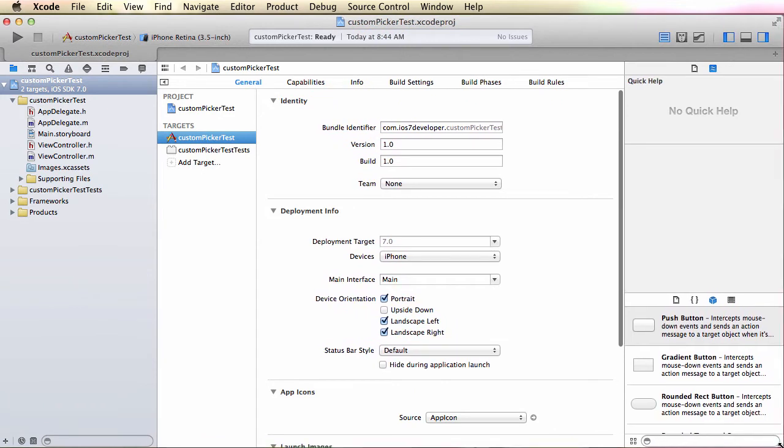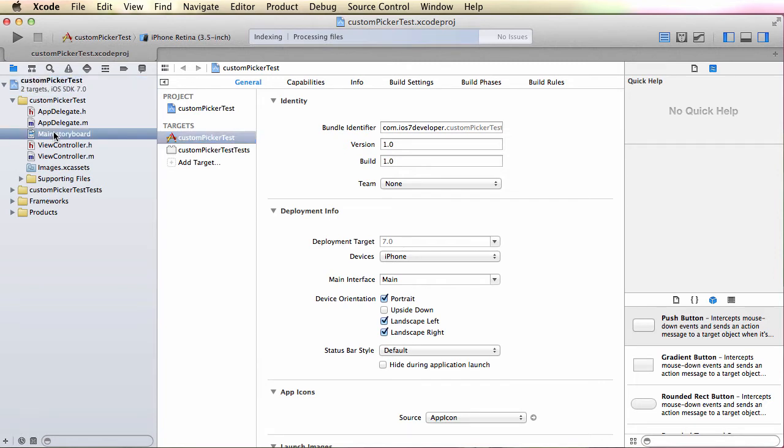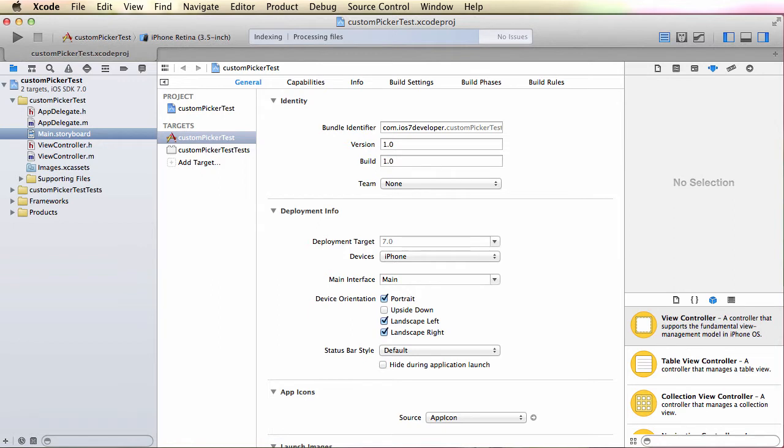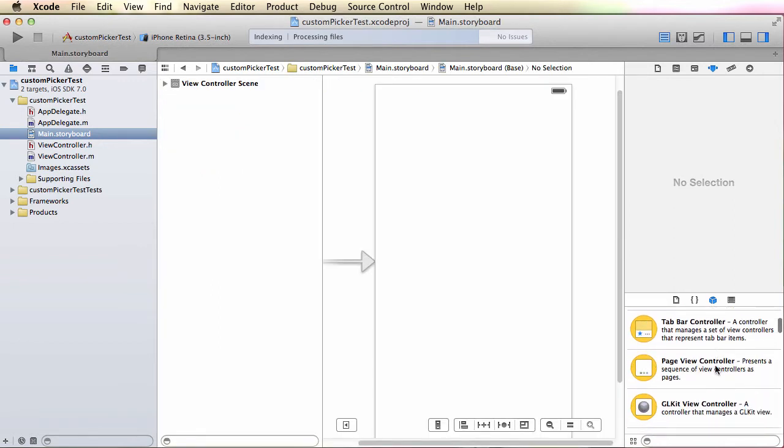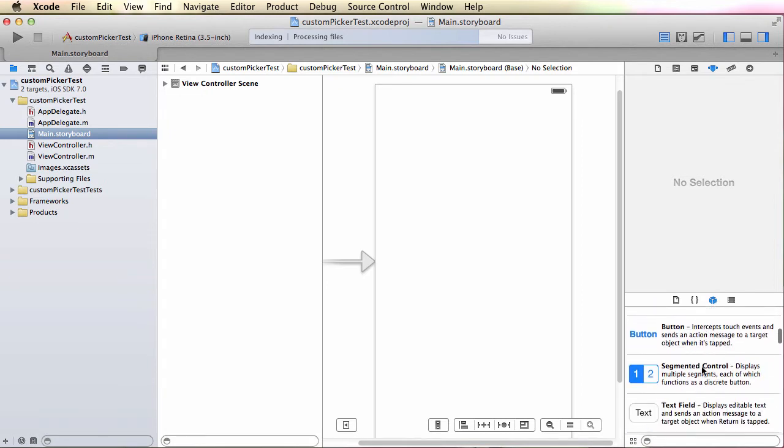The project is created for you, and by now you should be familiar with the contents of the project. You've got your app delegate, your view controller, and your main storyboard. So we're going to edit the main storyboard next. And to do a custom picker, you use something called a picker view. Now you'll find the picker view on the controls palette down here.